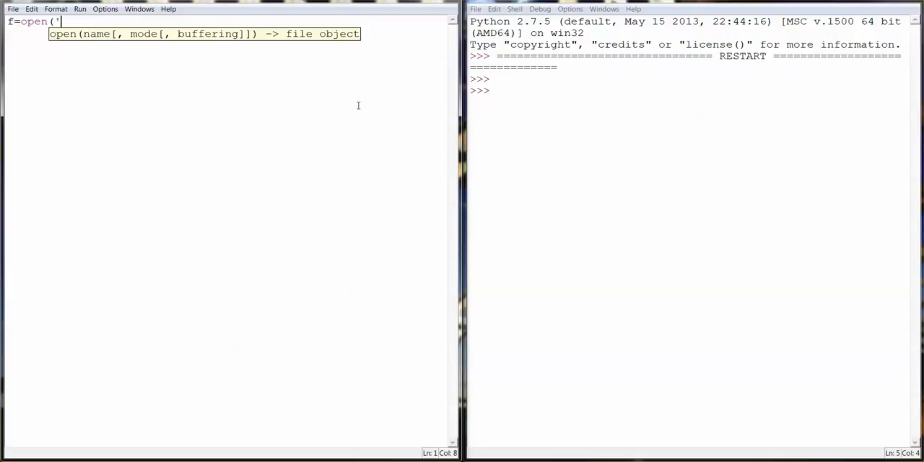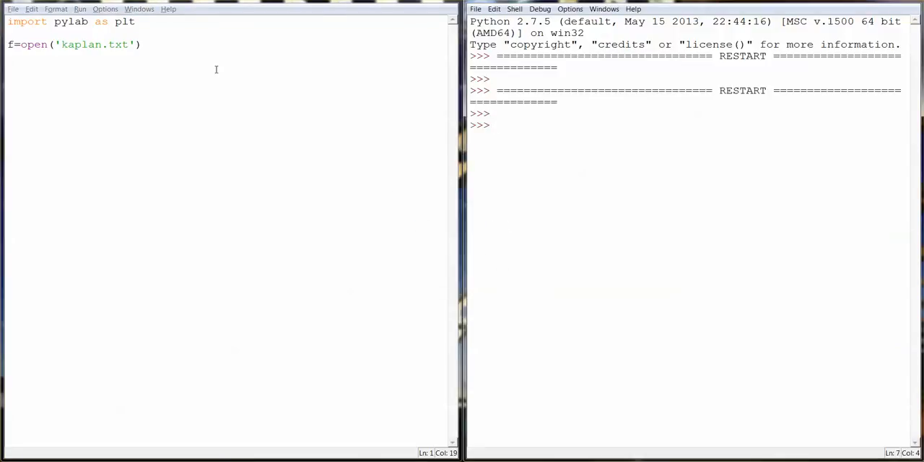So first thing we're going to do is open that file we just had, kaplan.txt. Get that thing open. We're also going to be using Pylab. Pylab is a very popular module in Python for plotting. So we're going to use Pylab, and we're going to be just opening that file.